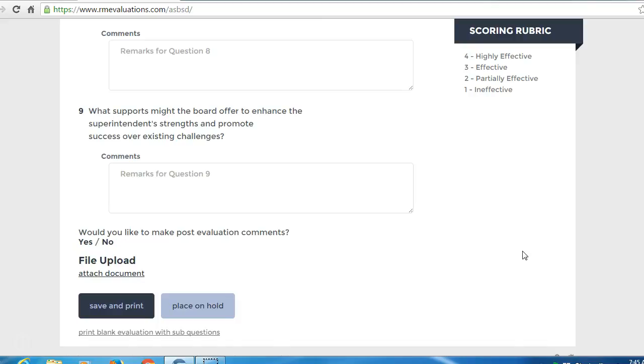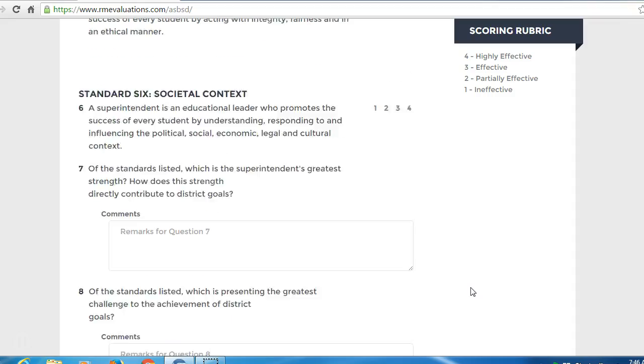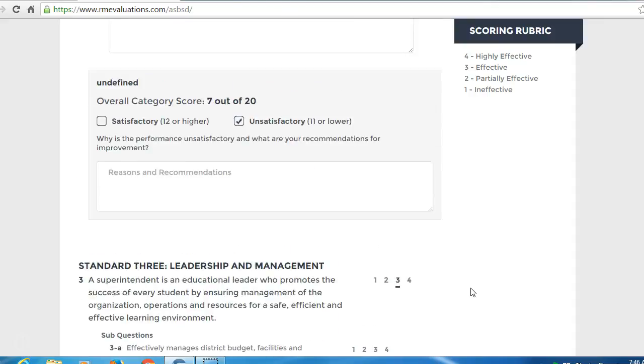Now you see that we've reached the end of the evaluation. At this time, if you'd like to attach a Word document, you hit the Attach Document, and you could attach any Word document to this. And then you would simply save and print, or if you didn't finish this evaluation, you could place on hold and come back to it later by using the On Hold button, which is above. You just simply click that button and it brings it off on hold. Then lastly, if you'd like to print a blank evaluation with sub-questions, you can do so by clicking on this link. So that's as complicated as it is to complete the evaluation.